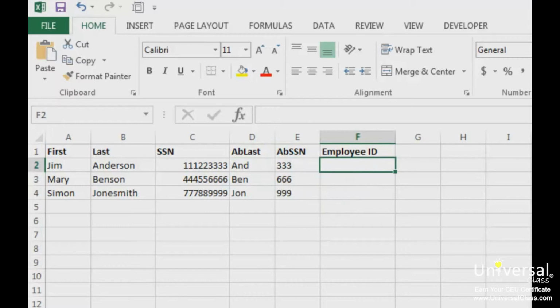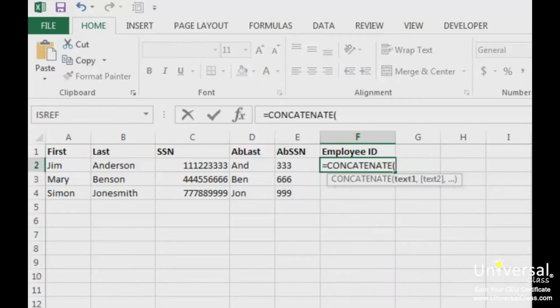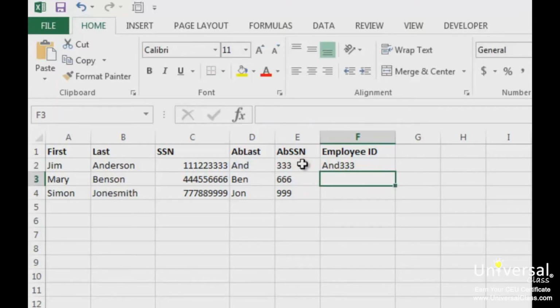What we want to do now is combine the characters in the last column with those in the ssn column. We'll do this using the concatenate function. You can see that we've started to add the function here. Now select the text that we want to use for this function. We want to combine the cells in D2 and E2. Close the brackets and press enter.